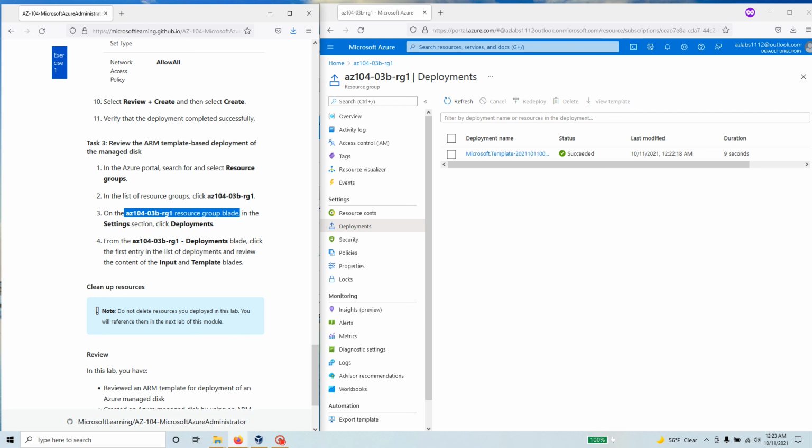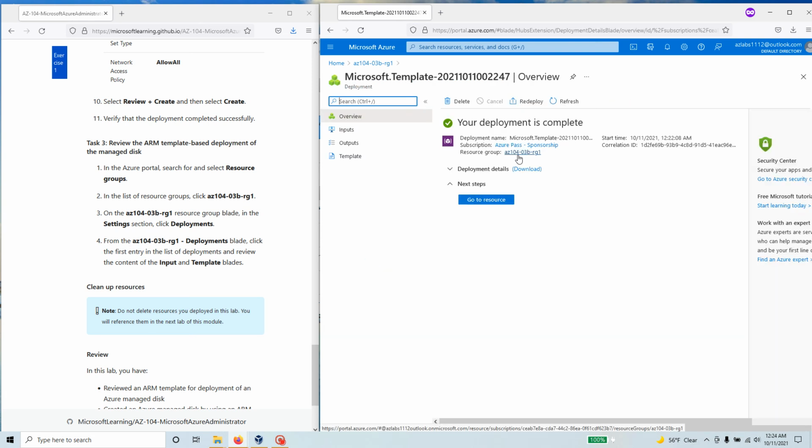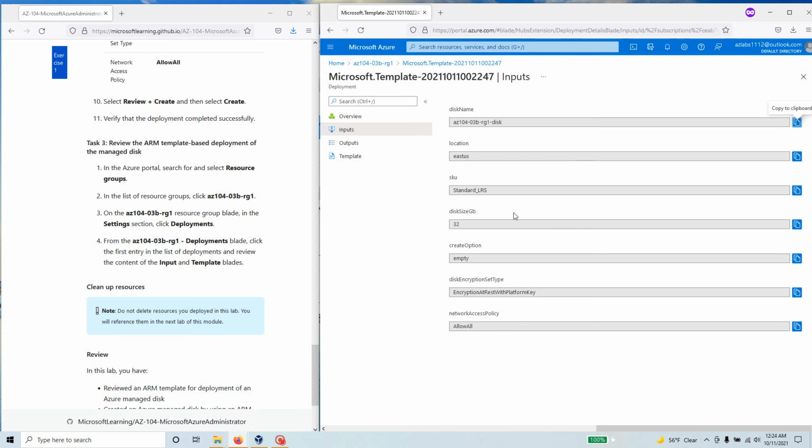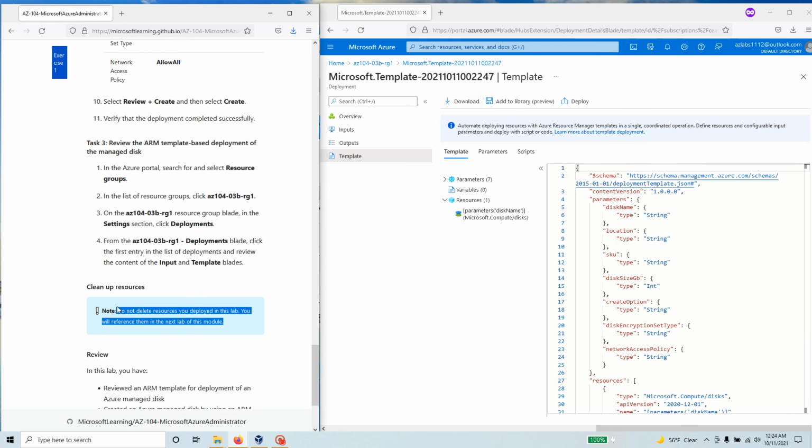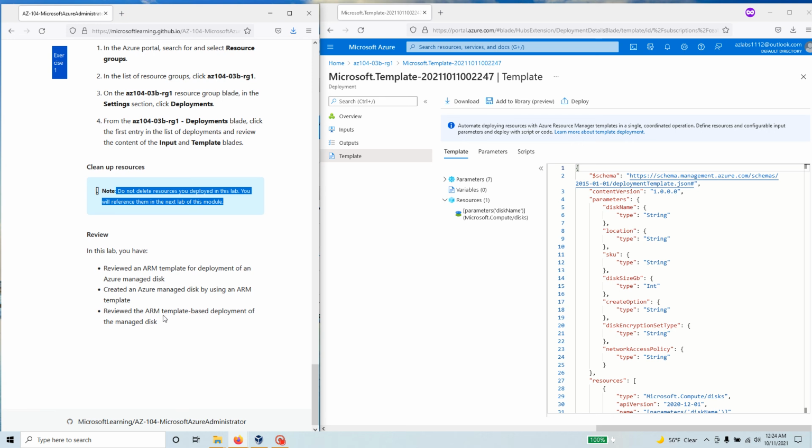And on the resource group layer, in the settings, click deployments again. What they're saying is that on this resource group under settings, you also see the deployments. You can click on that one as well if you like. From that deployment, click on the first entry. Again you can look at the various deployment options that we have done, just like what we did in the previous video, and just review that. And again, if you want to download the template, you can do so if you like. The lab says not to delete the resources, so I'm not going to delete and clean up this resource.